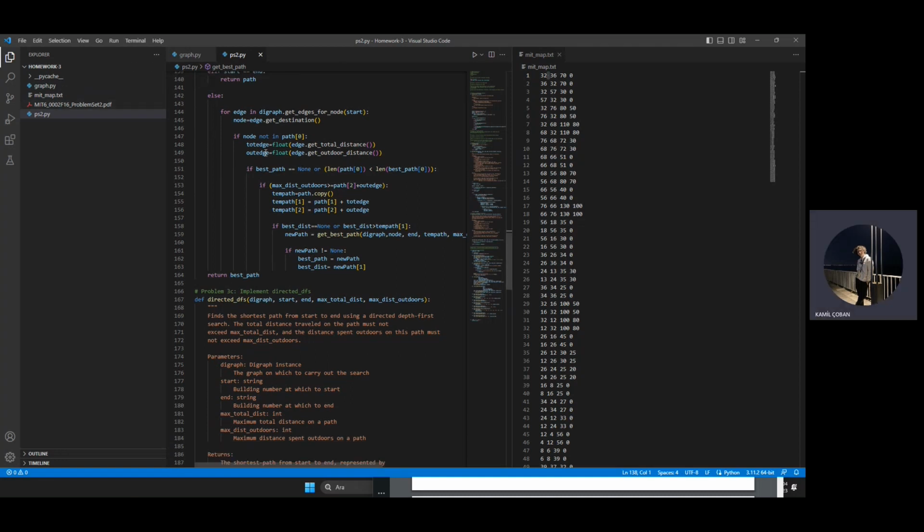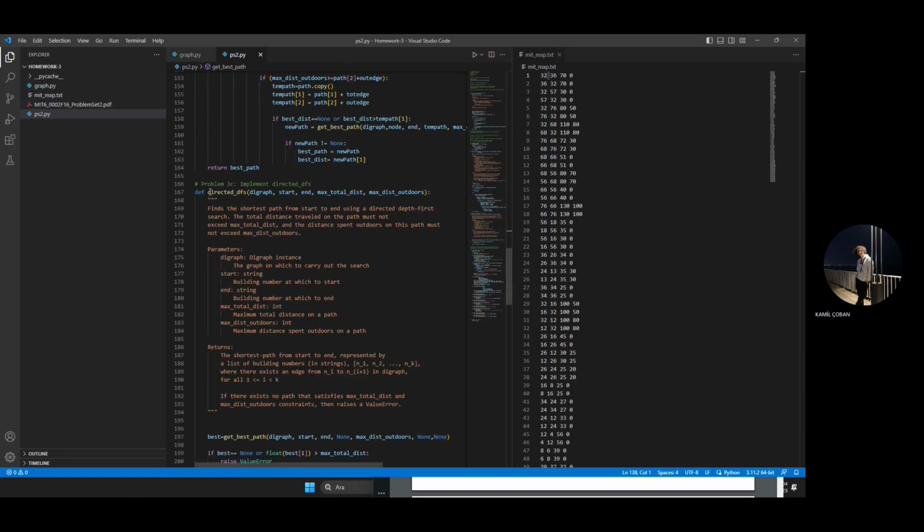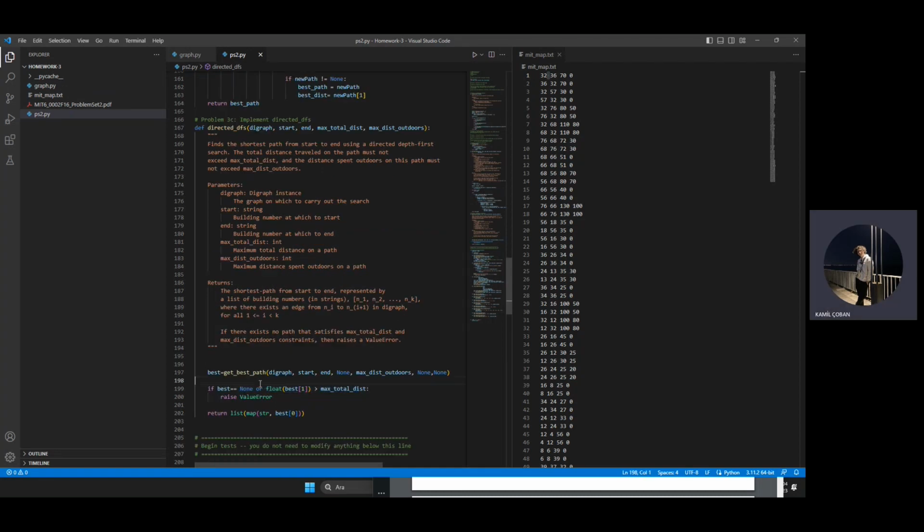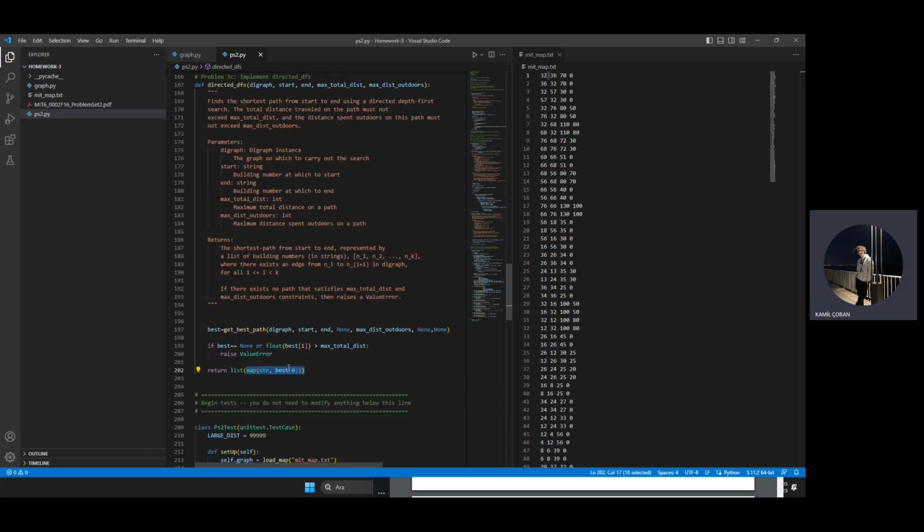Actually, directed DFS checks the best path, which is bigger than the maximum total distance, none or best first. If it occurs, it raises a value error. If not, it keeps computing and returns the list of the best path.